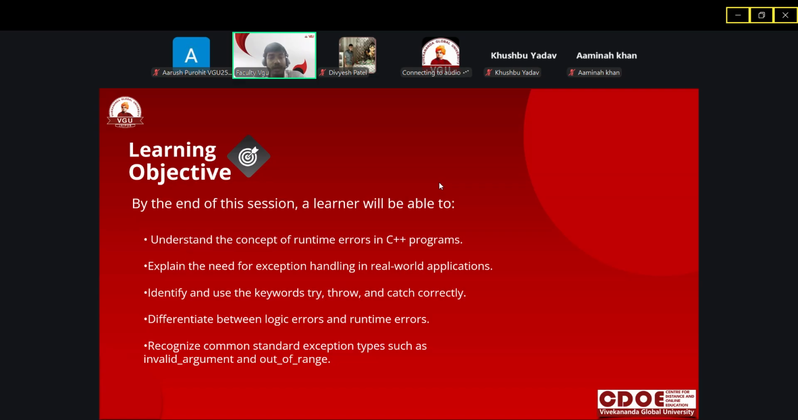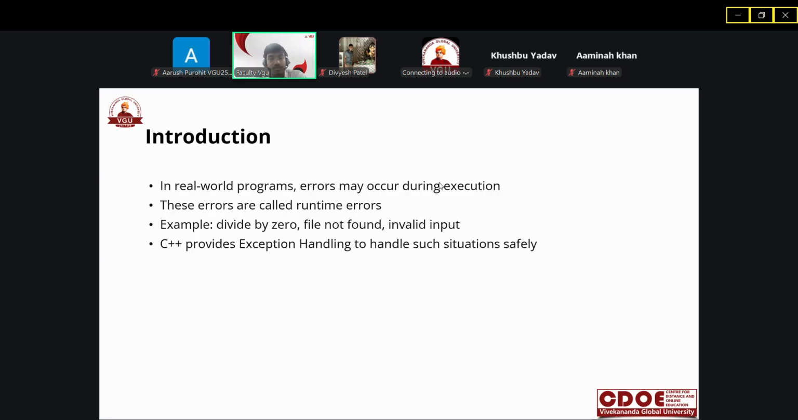A learner will also be able to recognize common standard exception types such as invalid argument, out of range, and different types of things. You will be able to get this by the end of this session. So these are the learning objectives. Now let us start today's session, starting with the introduction.